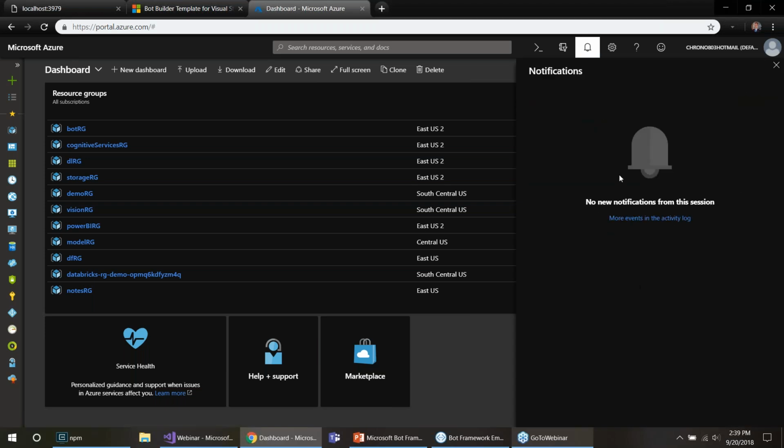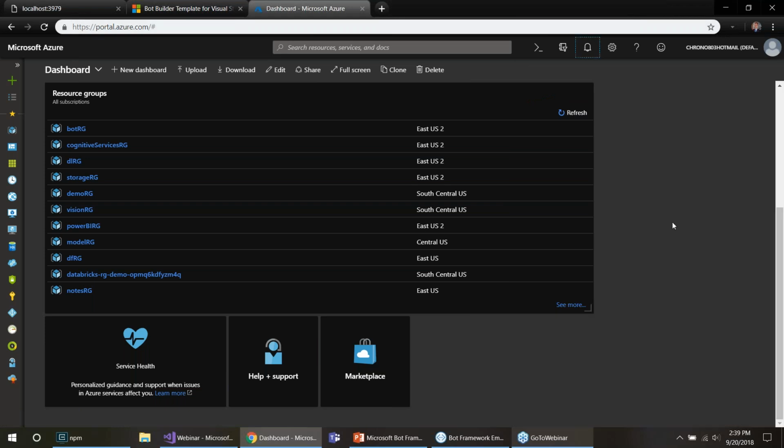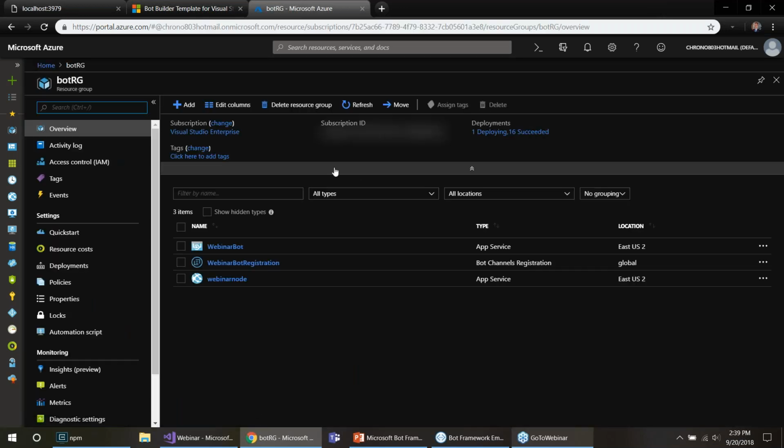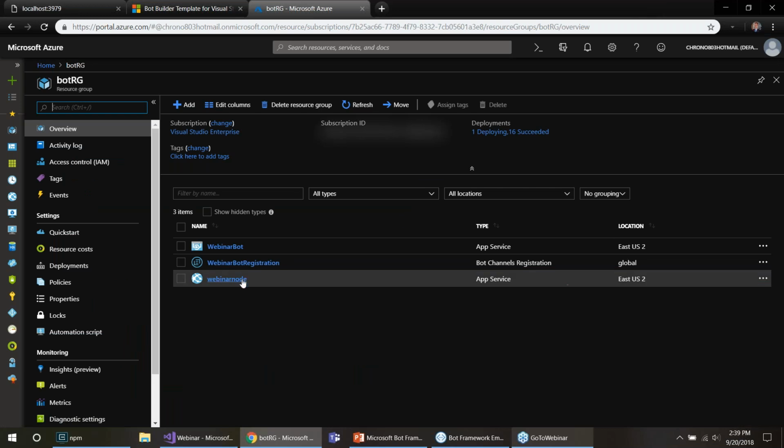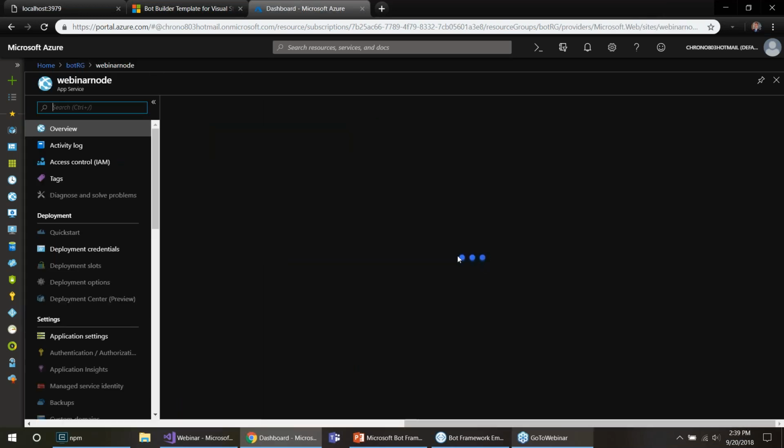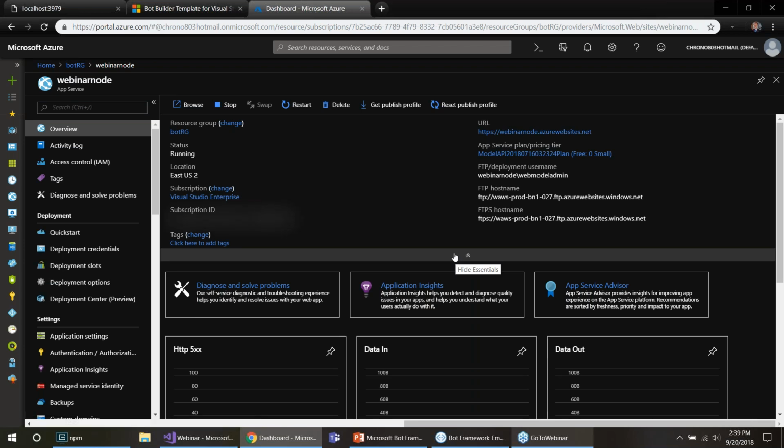Let that deploy for real quick. Usually it won't take but like a minute or so. I think this is deployed. I think I accidentally cleared the notification.